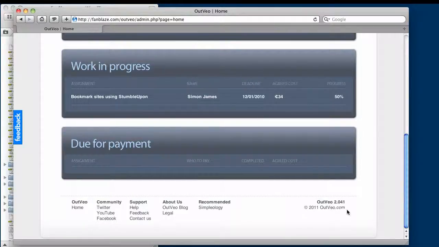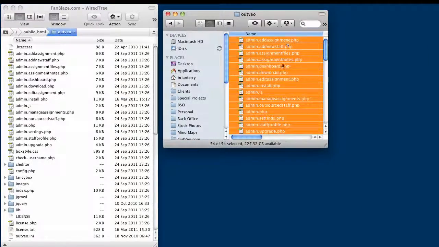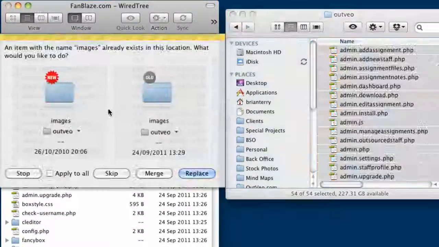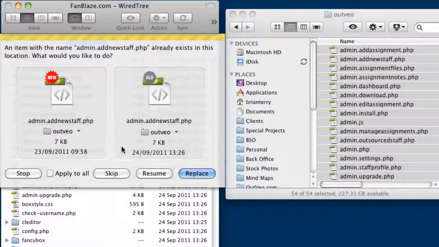We now know we've got version 2.041, and if you have version 2.04, you can still do this. You just continue with what we're doing here. So I'm going to put that window out of the way, and I'm going to grab all of these files here, and I'm just literally going to copy them over, drag them over to replace everything that we have already within the OutView folder on our website.